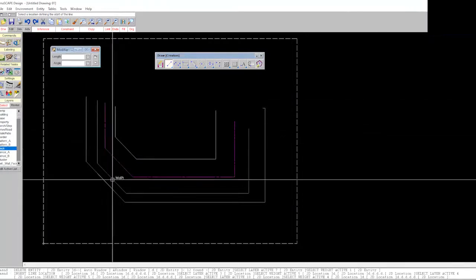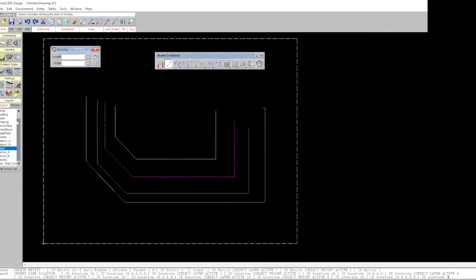So now I've drawn several lines and you can see all of the different colors. Every time you change a layer, and there are lots of layers, you get a different color, which is kind of nice because it does help with your designs.